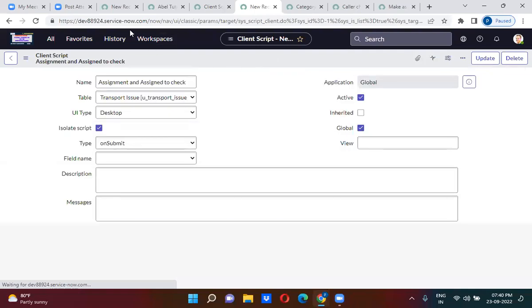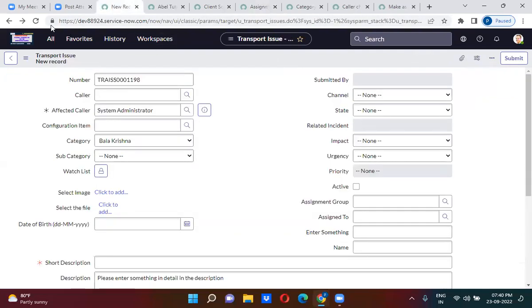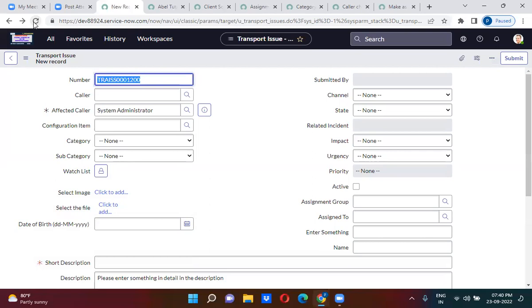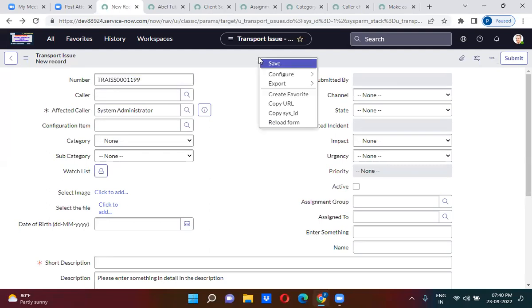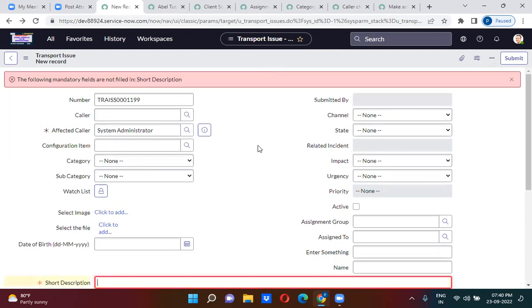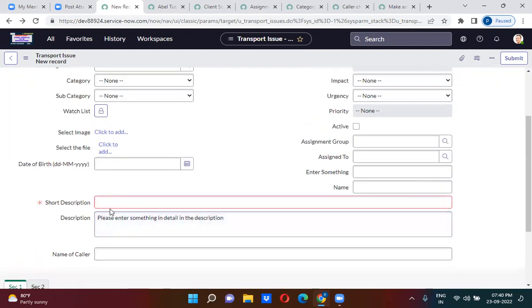Okay. Now I have created the onSubmit client script, which will run just before the form submission. So let me refresh this one again. Now I am submitting the form. Before the form submission, it will check whether the assignment group and assigned to fields are filled in or not. Both are not filled in, right? So first it is asking to fill this short description here. Now I am going to run this one.